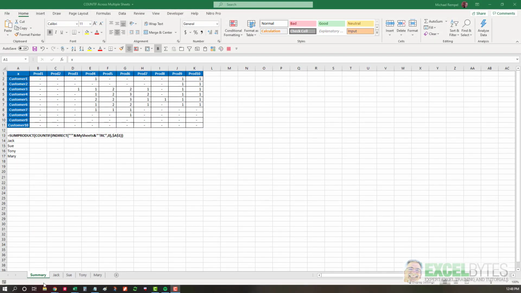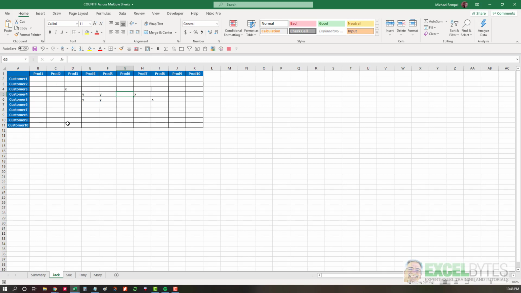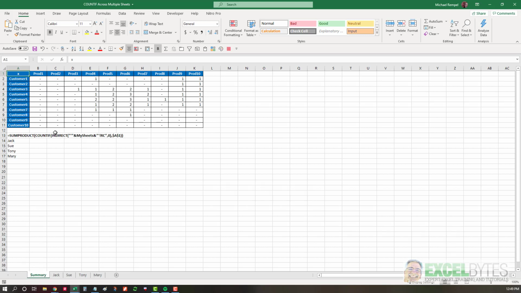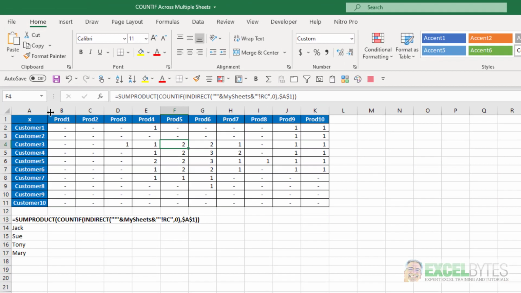So here's our scenario. On the summary worksheet, I have a grid here that has 10 products, 10 customers. And I have four worksheets, Jack, Sue, Tony, and Mary, and I've listed the names of those worksheets here. And as you can see, if we go through them, Jack has some X's and Y's scattered, same with Sue, Tony, and Mary. So what I want to do is, in each cell, for example, in cell F4, count how many times there is an X. And I have an X here in cell A1. How many times does that appear in cell F4 across those four worksheets? Here in cell G5, it's three times as X appears in that.